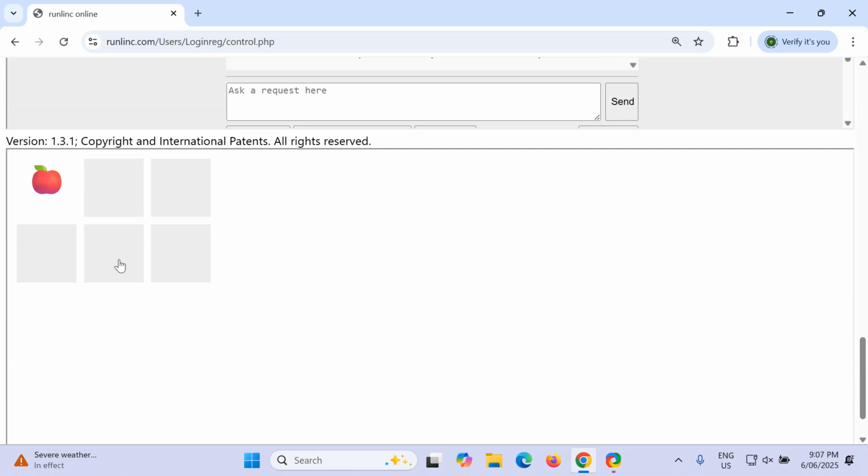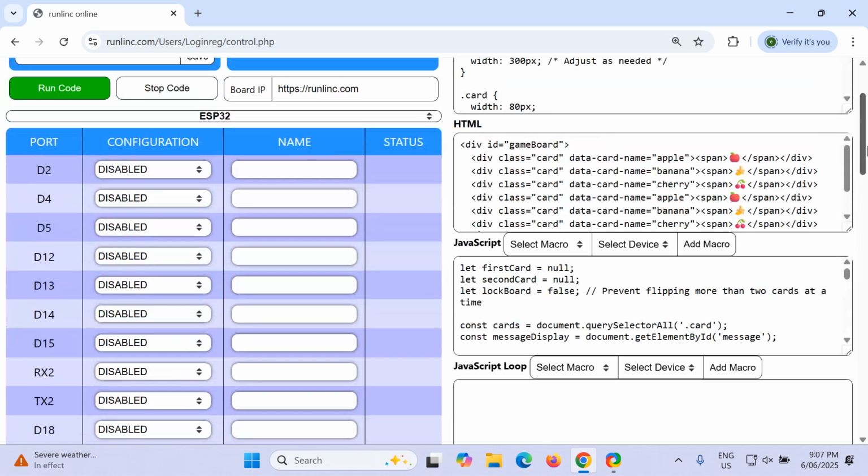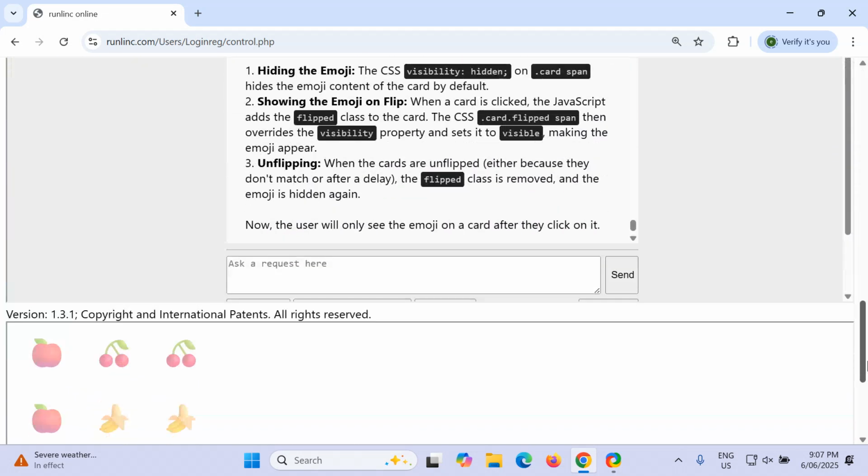If we click it, then we can see the item. Okay, apple and banana don't match. Two bananas. Okay, we have two cherries and two apples in a random position. Very good. Of course, the AI might come up with numbers or letters. In this case, we have some nice fruits.